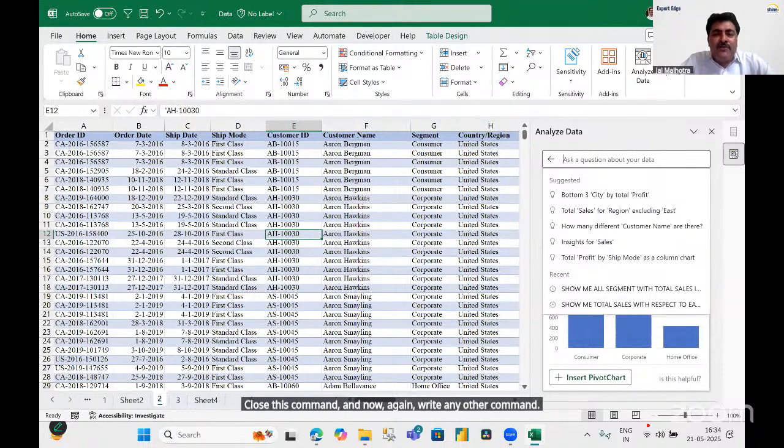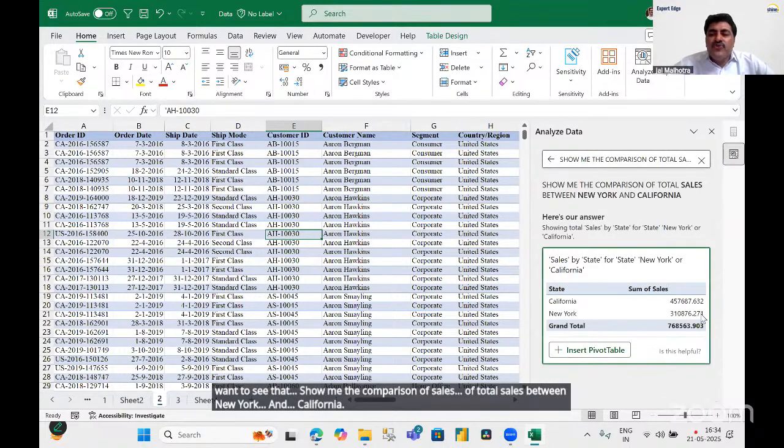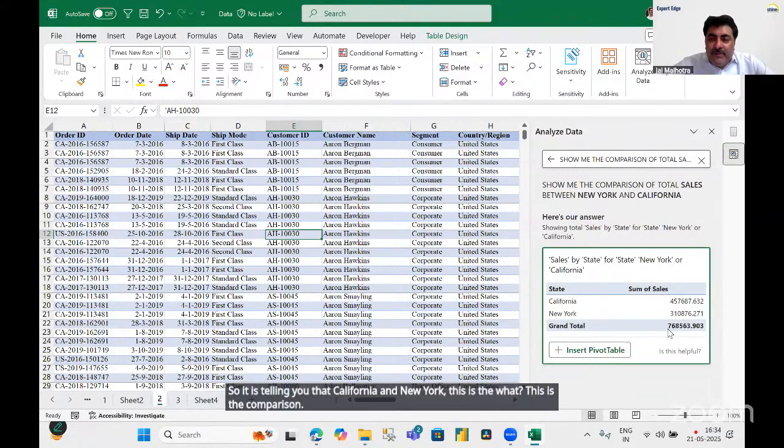For example, I want to see, show me the comparison of total sales between New York and California. So it is telling you California and New York, this is the comparison. It is giving you the comparison.